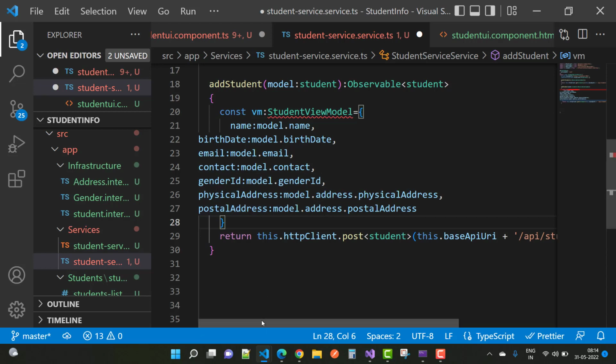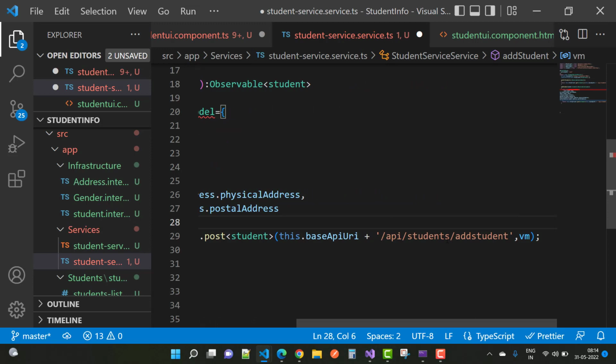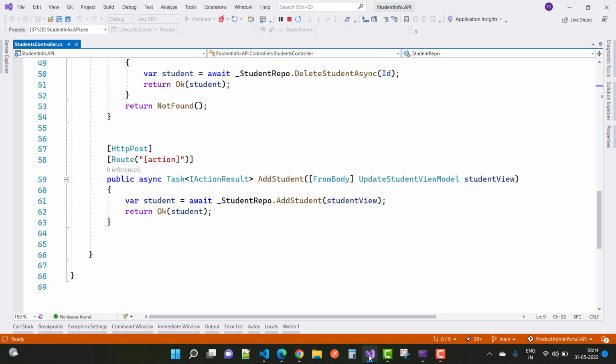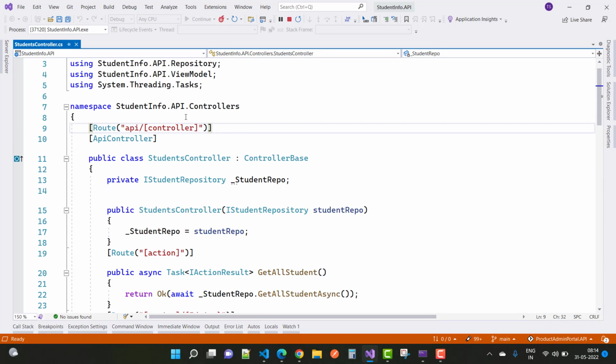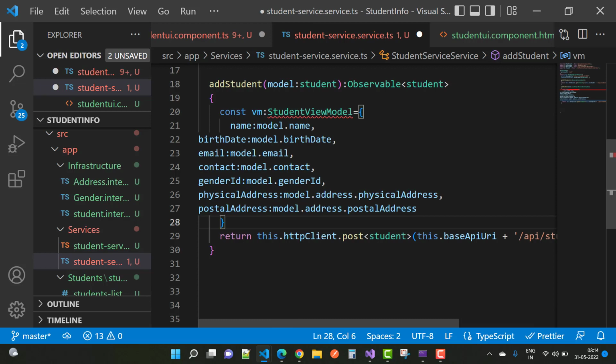Okay, so after that that call is subscriber, that is this.httpClient.post. I want to post the new student as a student, and this.baseUri, API students, add student and the VM. So just check it, there is the name, and here we have a route is action, so the name is add student. So the route name is API and the controller name is students, so everything is fine. API students and add student and the VM is passed here.